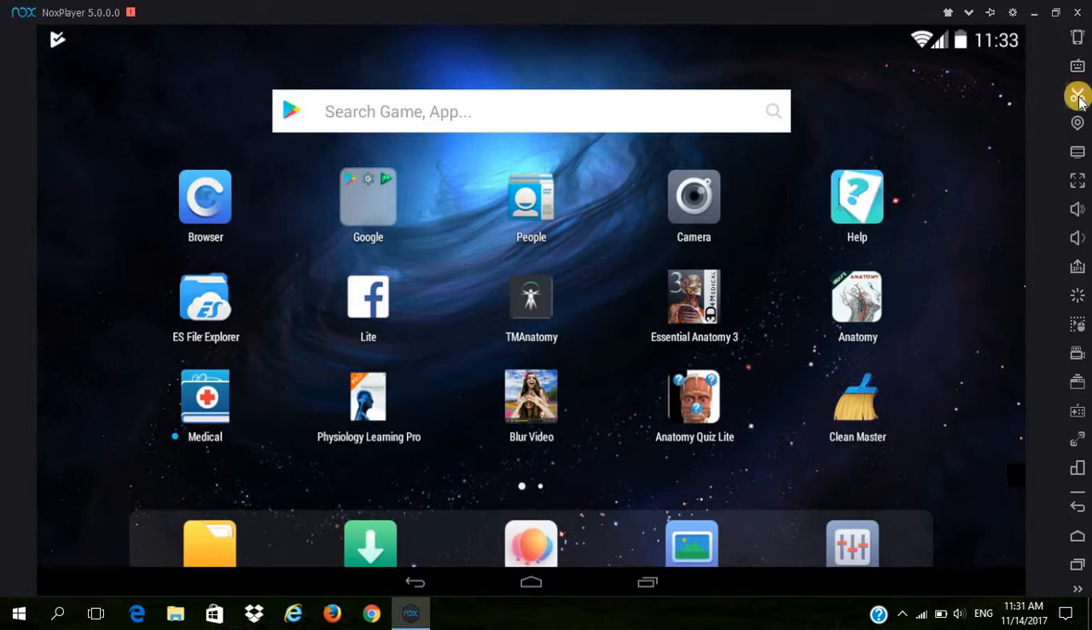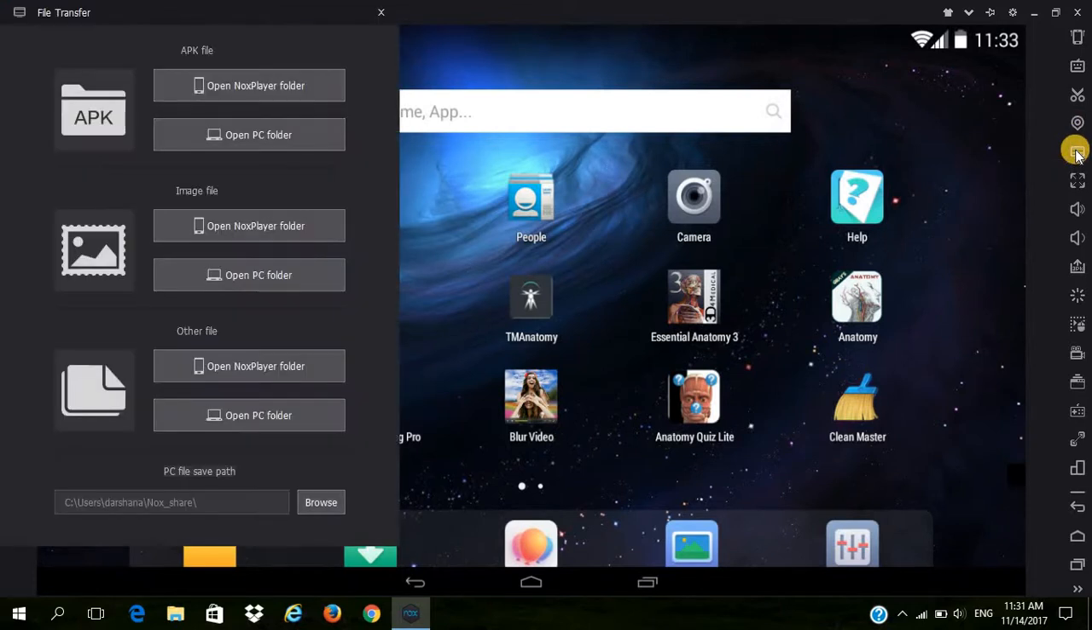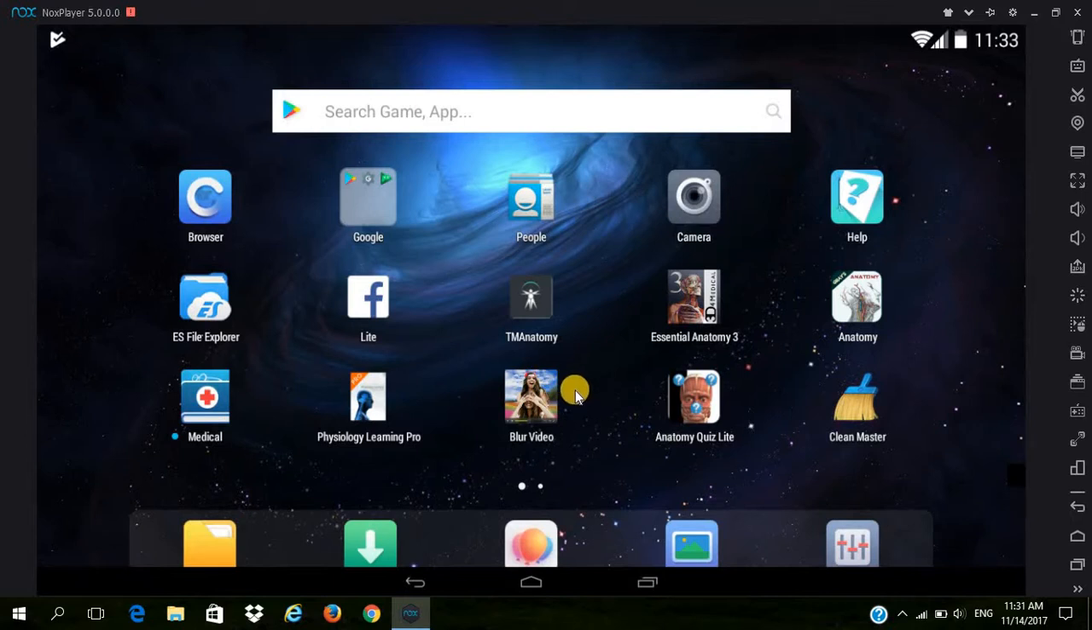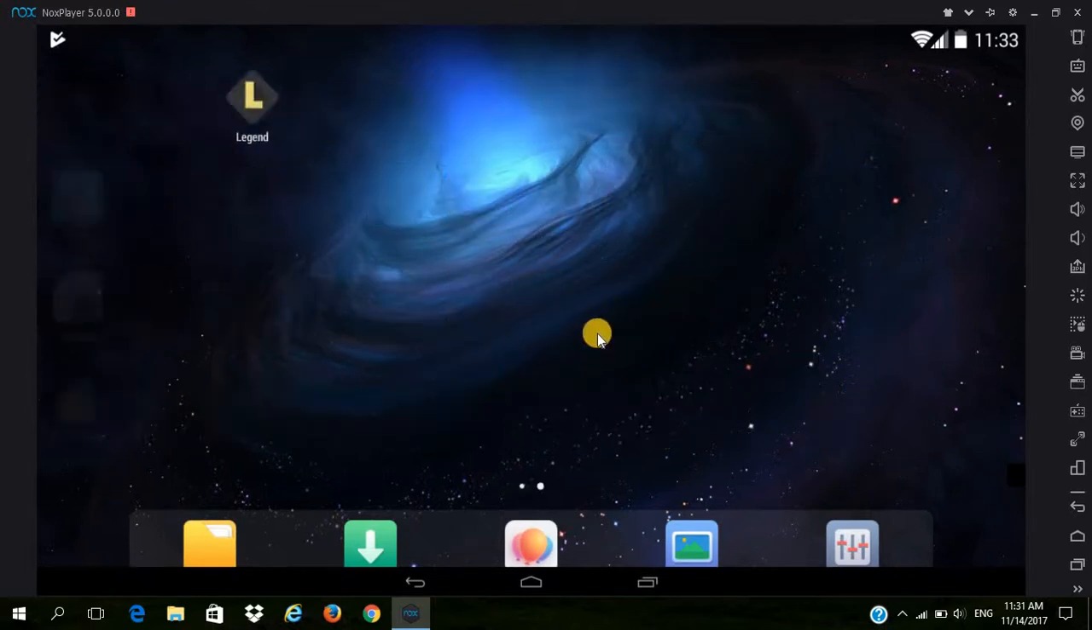And this icon is where you can take screenshots. This is a virtual location, another setting if you need a virtual location for your games. And this is more likely my computer, and from this setting you can share files from your computer to your app player. It may be a file, an image, or an APK file, and you can simply install an APK file by dragging and dropping it onto this window.